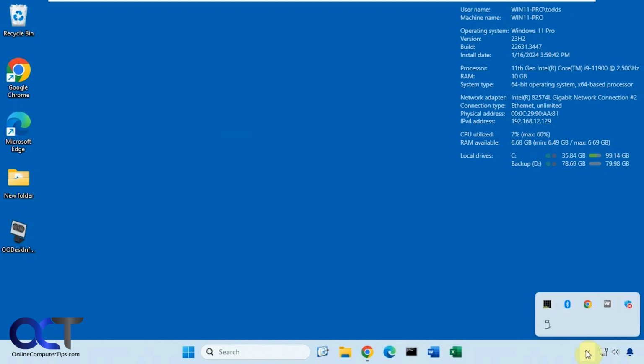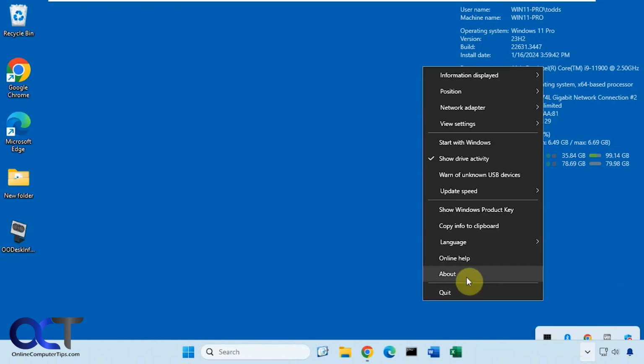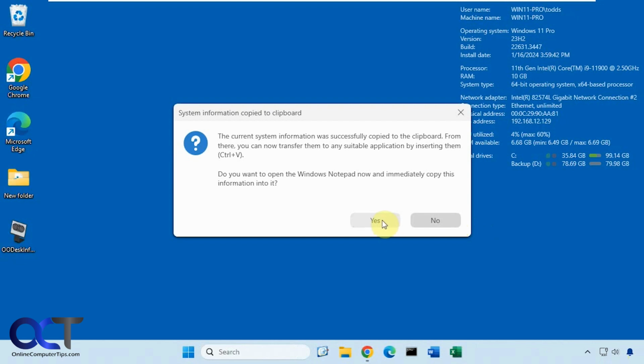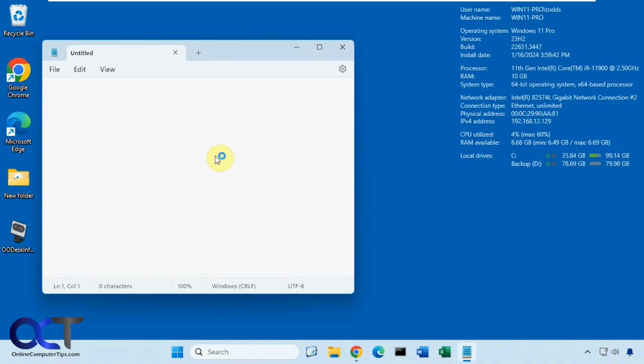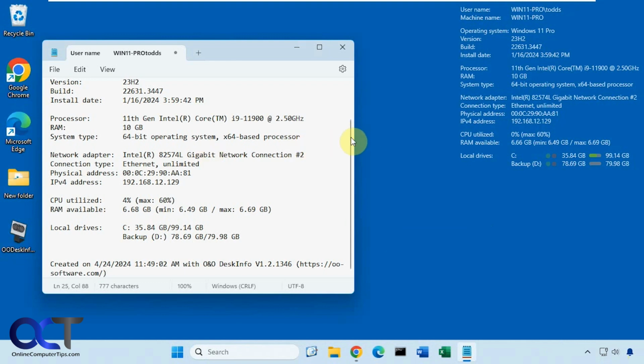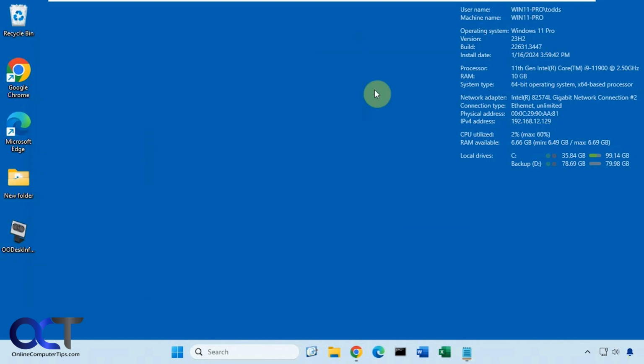Then if you go down to the system tray, you could right click on the icon. You have some options here. Let's say you want to copy this info to the clipboard. It won't paste it, but it'll be on the clipboard, so then you can just paste it in and you have your details there.